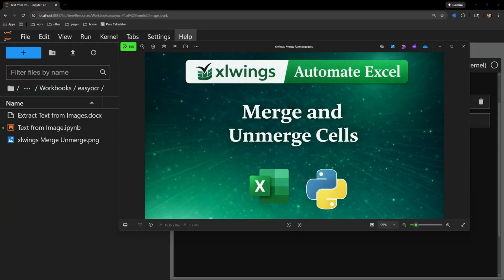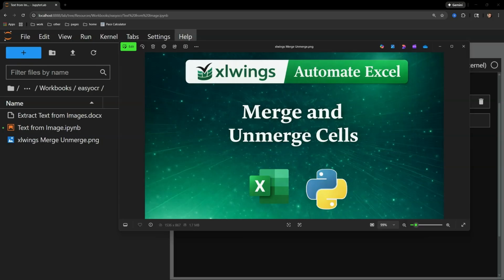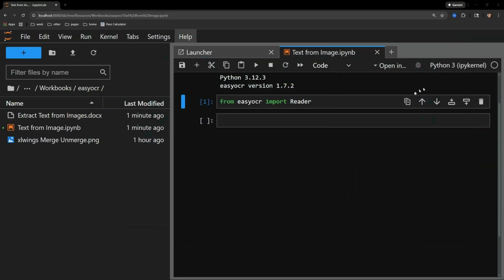In this video, I'll show you how easy and fast it is to extract text from an image using the Python library EasyOCR. On the screen, we have the image we're working with. It's a thumbnail from another video of mine and has clearly written out text on it. When we perform the text read of the image, our output should read XL wings, automate Excel, merge and unmerge cells. Let's first import reader from EasyOCR.